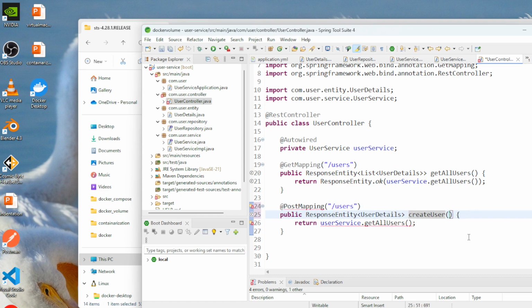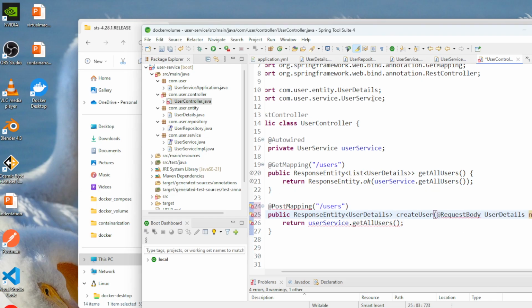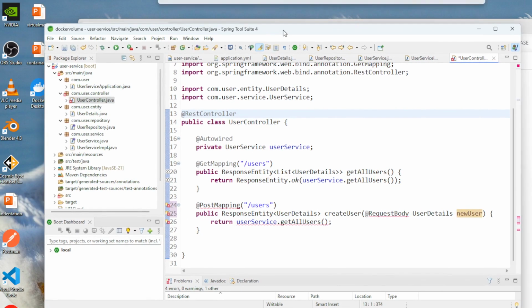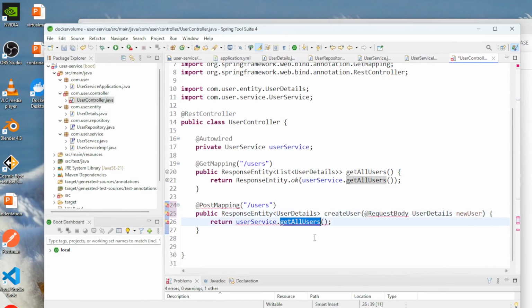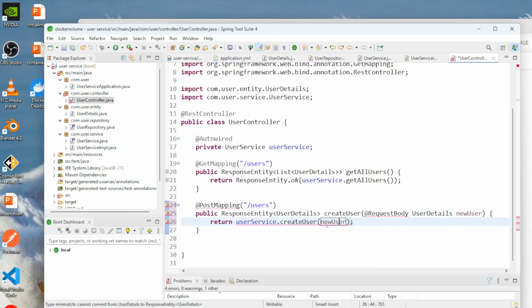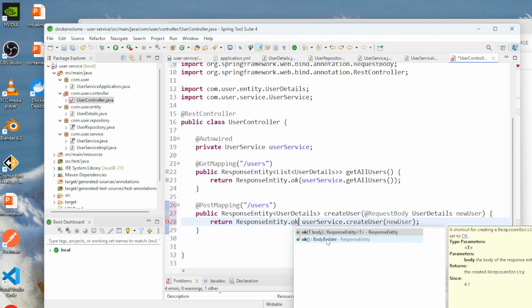For creating a user, we need to add @RequestBody, and for that we can pass the input user details, which is the new user we are going to insert into the database. Now here we can call the respective method which is available on the service, createUser, with the new user. Now we can add imports for all these, and here we can add ResponseEntity.ok.